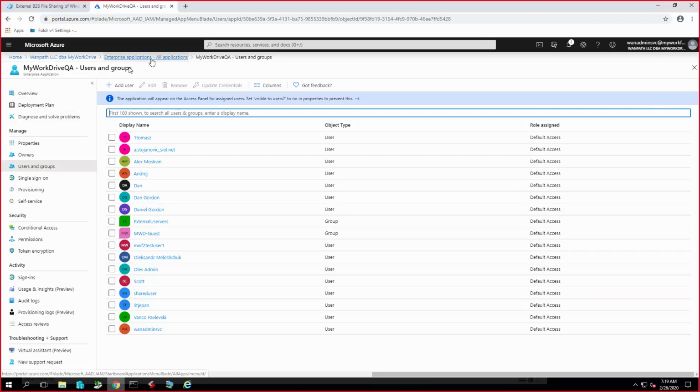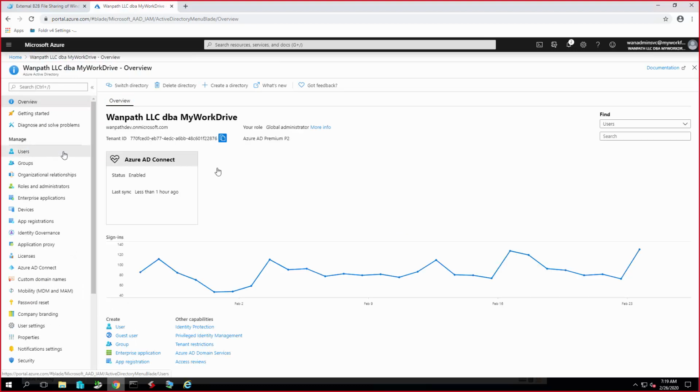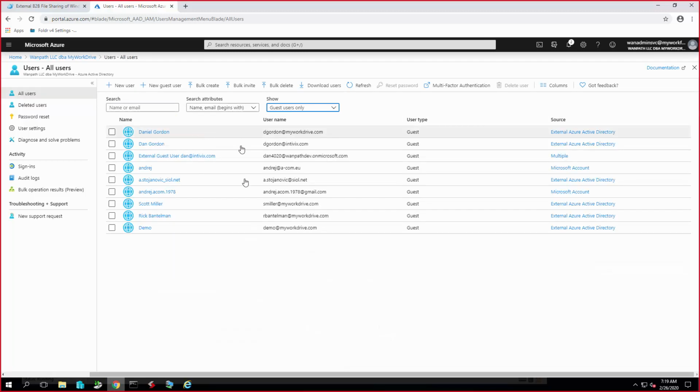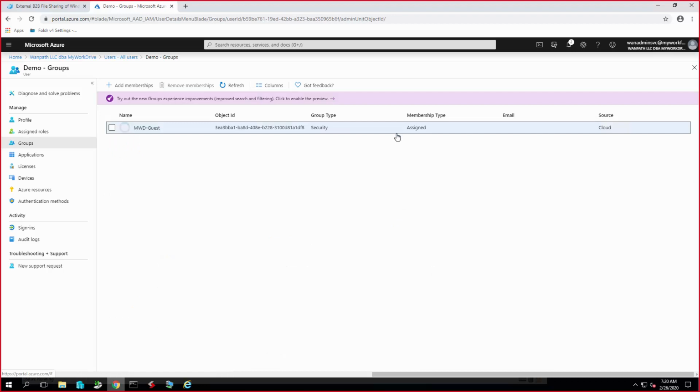Yeah, and let's go back just to verify here. Let's just see where this user lives. If I go back here to Azure AD, look at users, look for guest users. There we go. So there's our guest user that we just created. That's the demo account. And let's see what groups they're a member of. Group memberships, 1, and that's actually that group that we created. The MWD guest group, that's a cloud-based group, so we're able to add that user to that group.